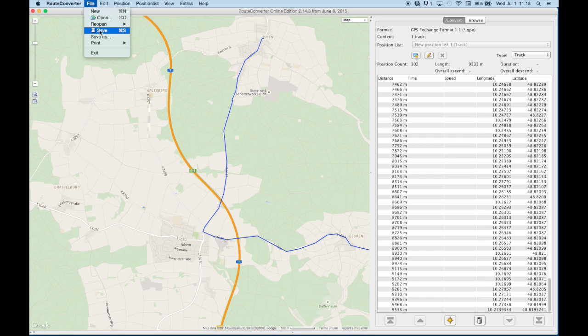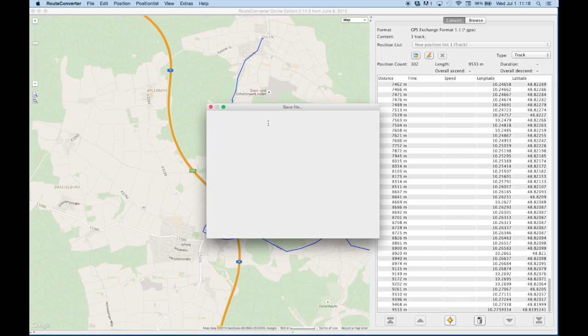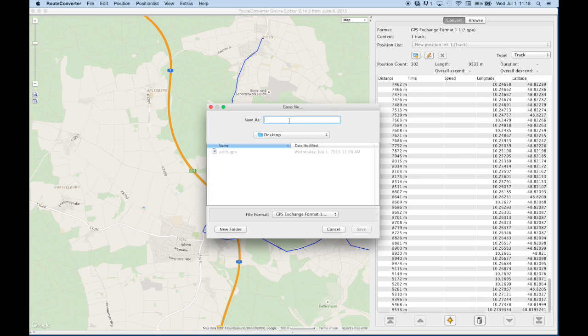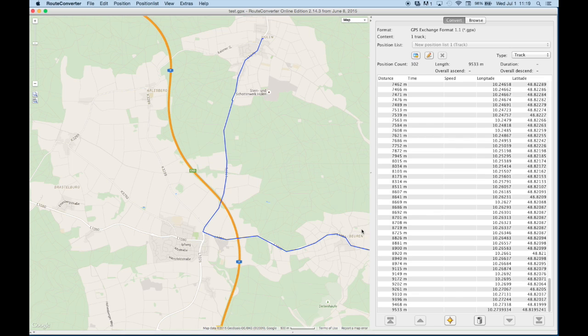So you go to File, Save. I'm going to save it to my desktop. And just give it a name, test. What's important in the file format, you select the GPS exchange format 1.1. As you can see, it's quite an amazing program. It can export into almost any format GPS related that you can think of, but we're going to use the GPX exchange format, and then just hit save. And that's it. And now you can import it into MotoMap.